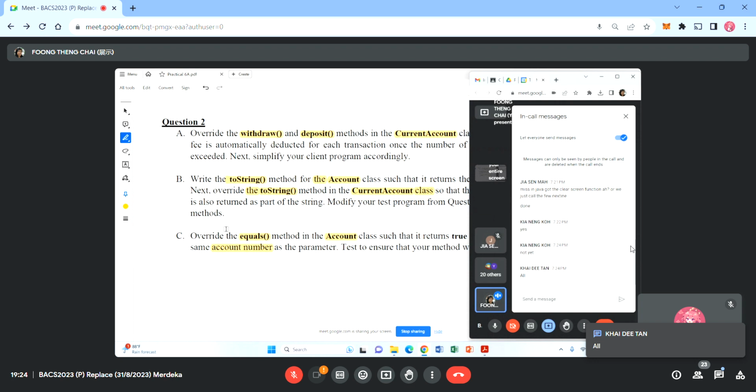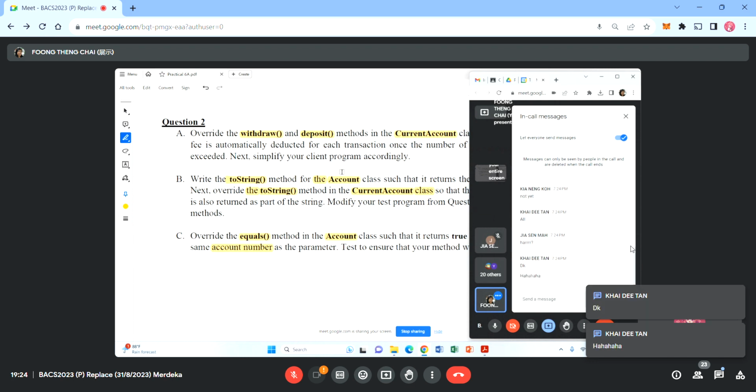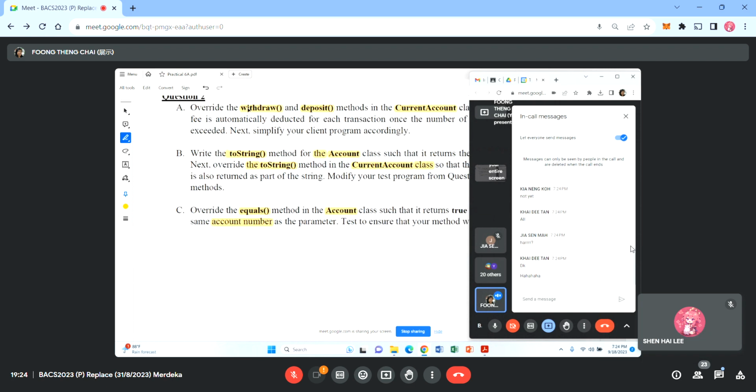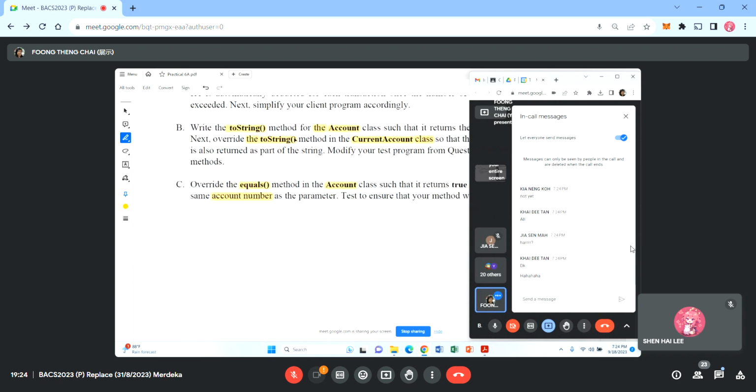Okay, now you open your NetBeans. So we just finished, correct or not? Correct? So it means we only finished the client program with the simple menu, case 1, 2, 3, 4, but you haven't done number 2.